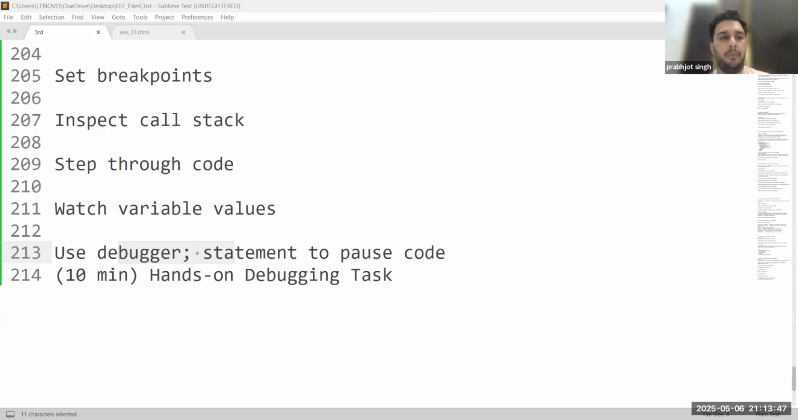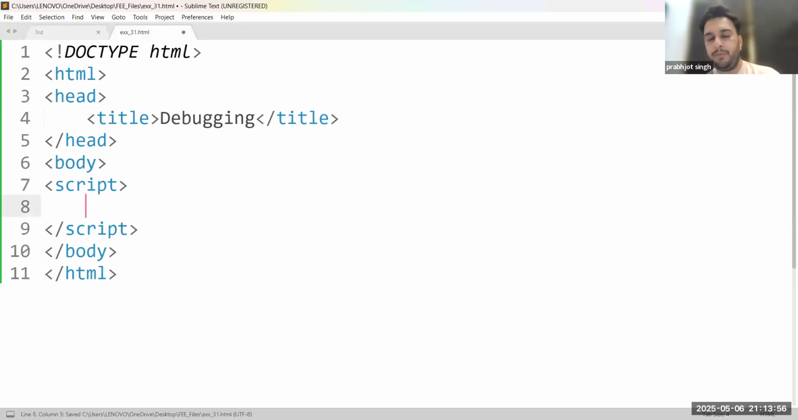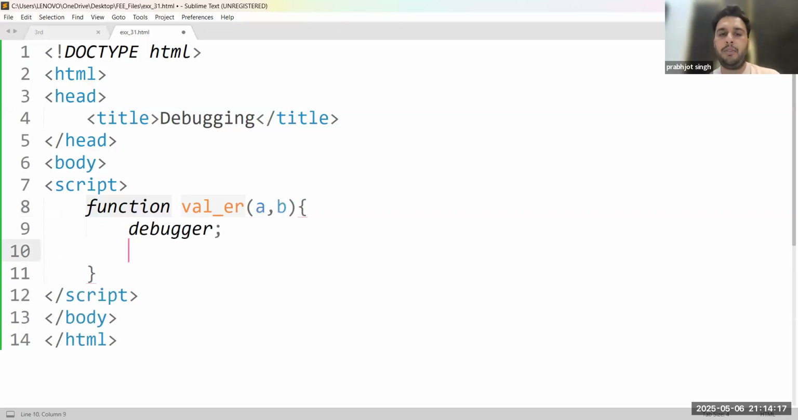Okay. So a very simple example I would like to mention for debugging. Yes, I would write a script for the same. Let's suppose I'll write a function here, which is val_er. I'm using any function name, I can use it if it is valid, right? I'm passing two parameters here, a comma b, two arguments. I'm writing here debugger, okay everyone? Right? I'm using here debugger.